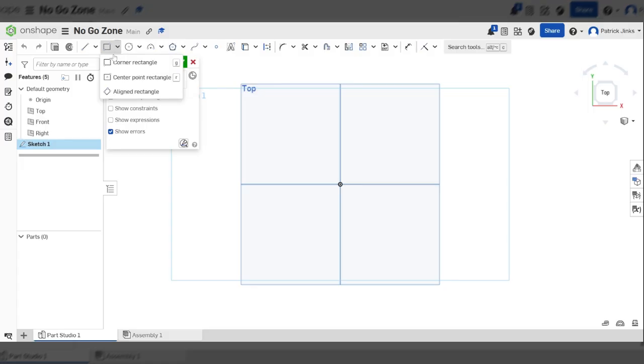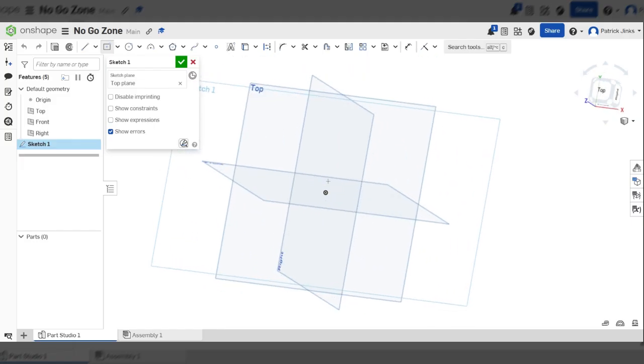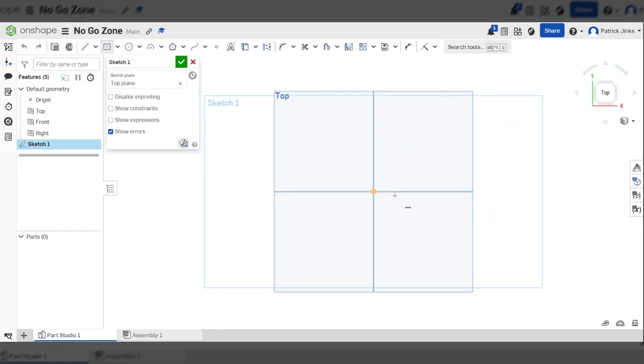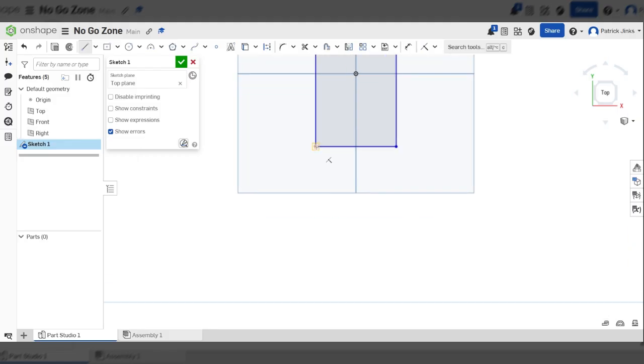Now I'm going to click the drop down and click center point rectangle because I'm going to need this car centered across the front or right plane, ideally the front plane, although it doesn't really matter. And what I'm going to do is just draw a single rectangle.